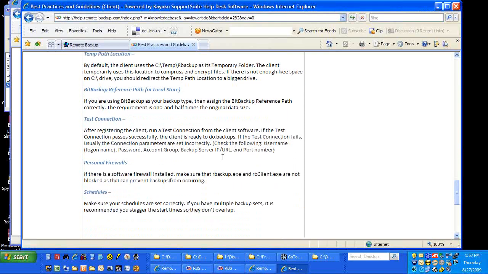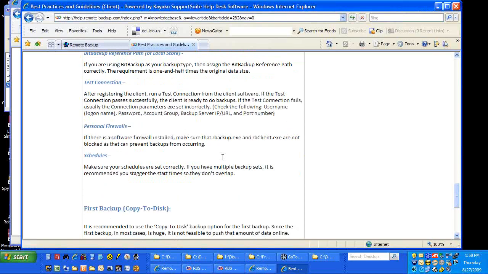And after you register, do a test connection. The test connection basically sends a file to the server and restores that file back. So it does a backup and a restore to your server. So if the test connection goes through successfully, then the backups should be fine. So the client is communicating fine with your server.